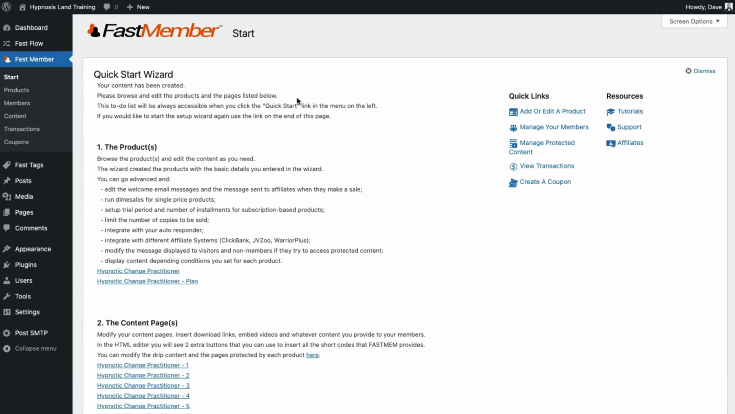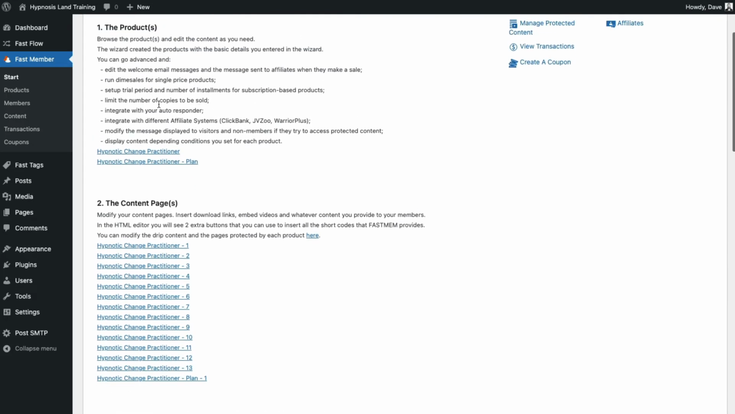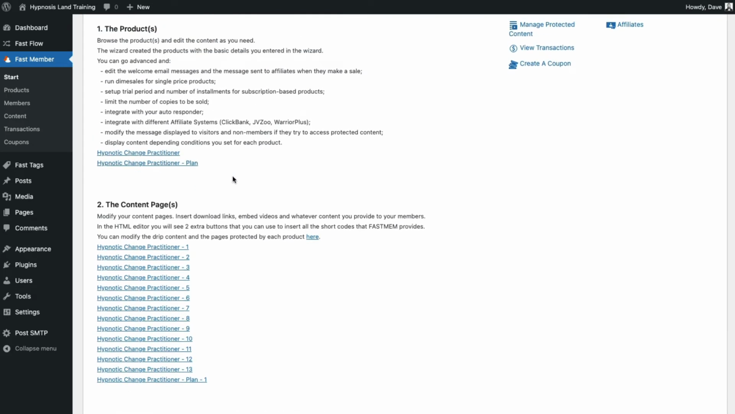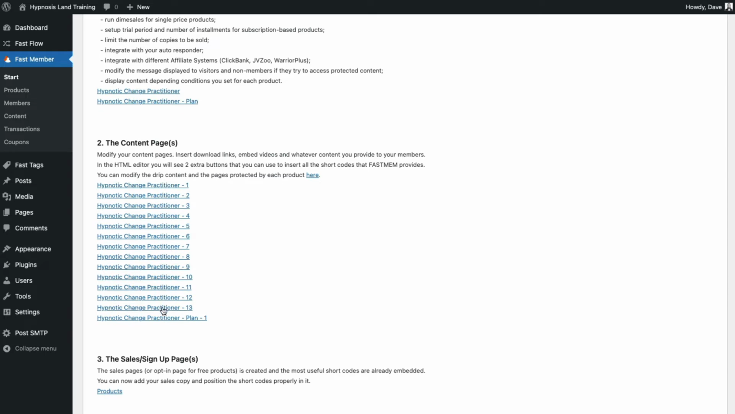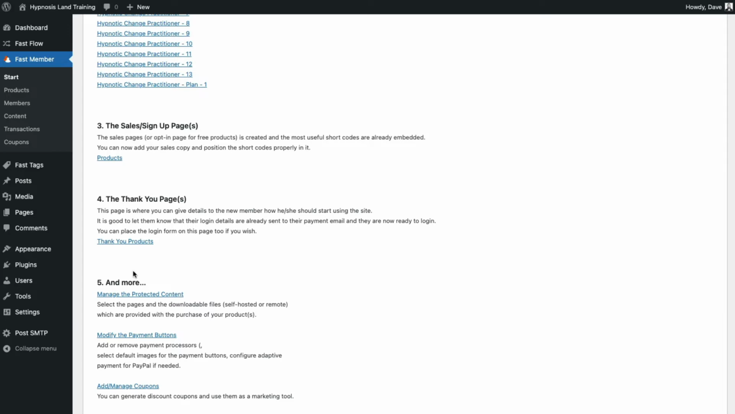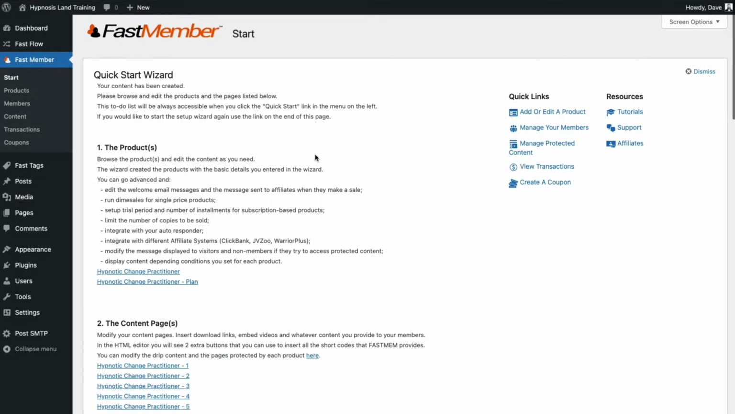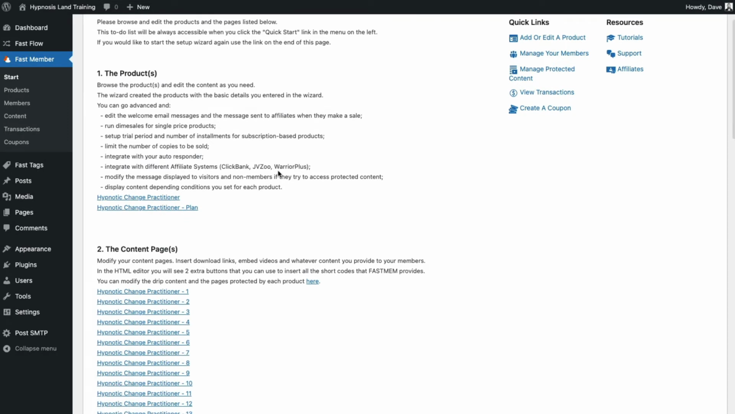Okay, so the wizard ran, and we've been taken to the quick start checklist. So basically it gives us a checklist to go through, and we can link to the products here, the content pages that were created, the sales page, the thank you page, and then there's some links down here just to the protected content and some other sections. But for now we just want to basically look at the front of the site so we can get a feel for what's actually been created.